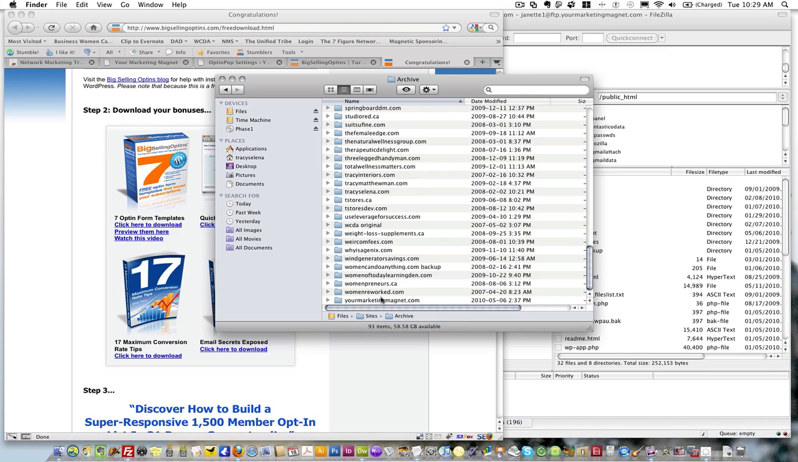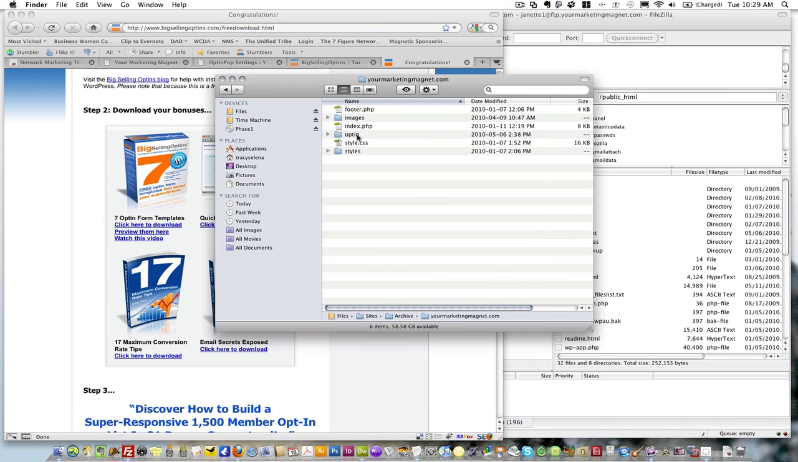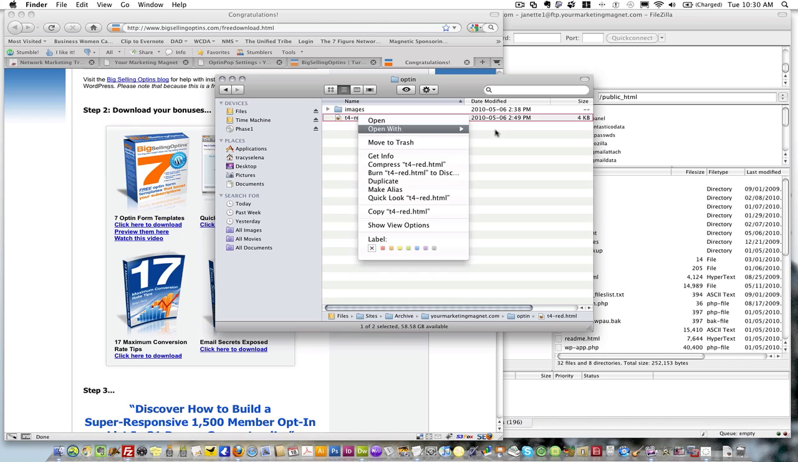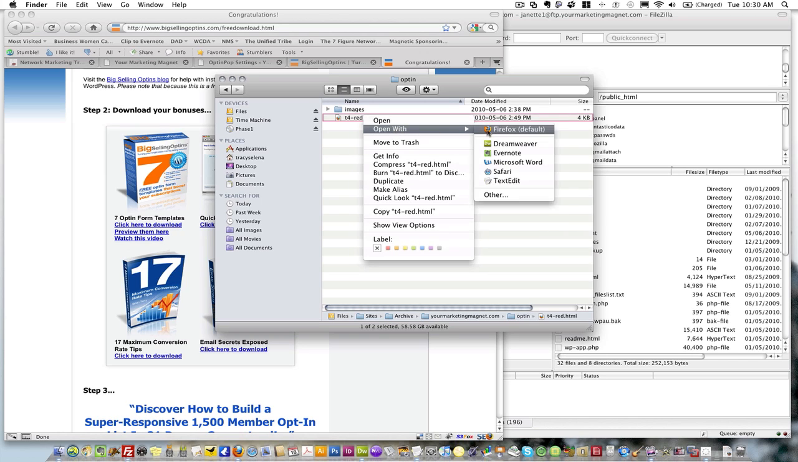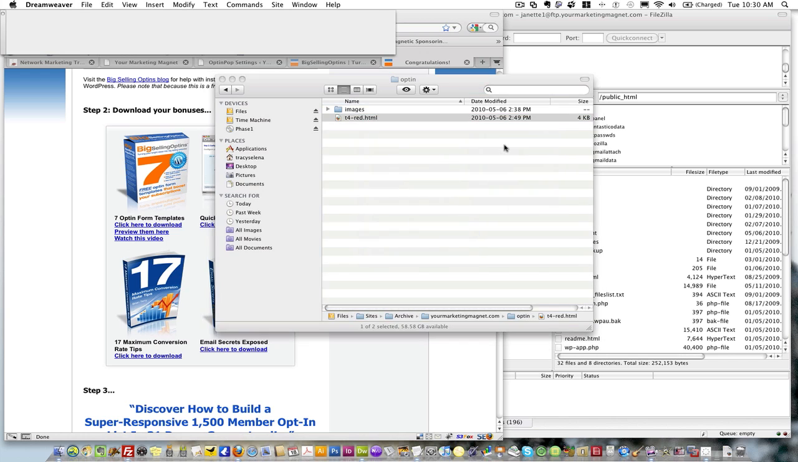So I'm going to go down here, and I've actually already copied them into an opt-in directory. I created a directory called opt-in, and I basically put in there the T4 red HTML file and the images folder. Okay, so now what I can do is open this up with my Dreamweaver, and this is the file that is going to actually pop up. This is the one we're changing.